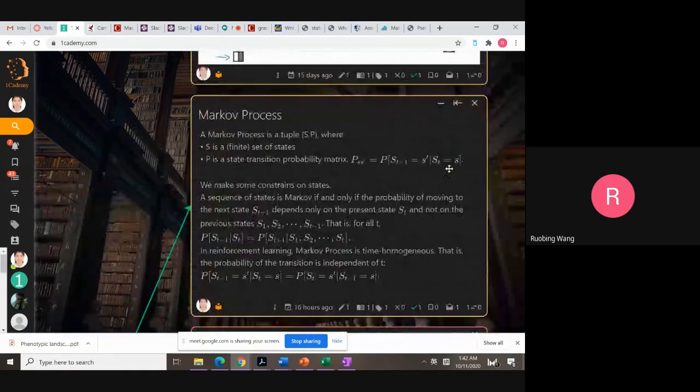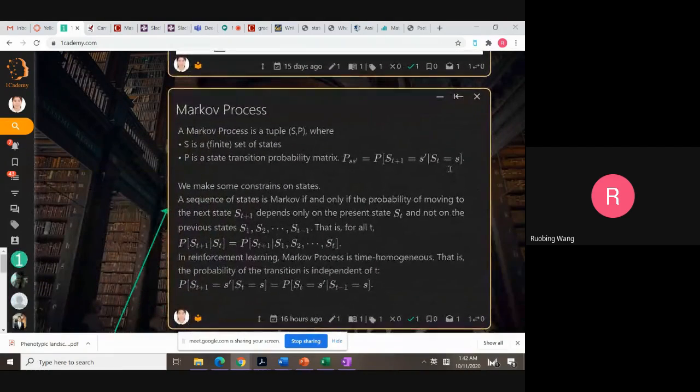So what is a Markov process? A Markov process is a tuple (S, P), where S is a finite set of states, and P is a state transition probability matrix. P_ss' represents the probability that if we have state s at time t, we transit into s' at time t+1. So what is the probability of this transition?